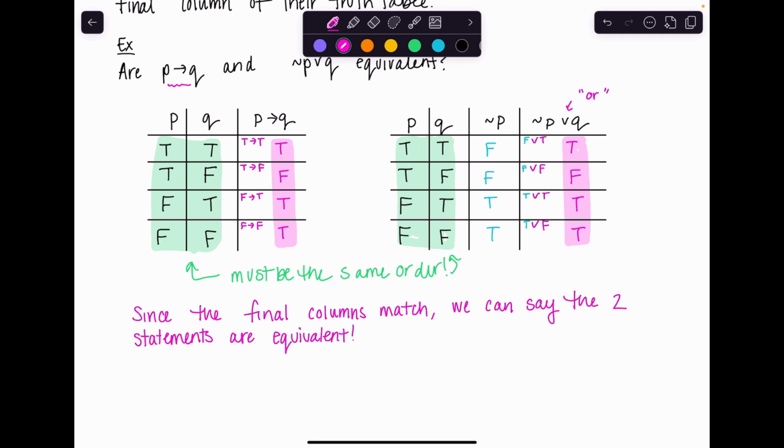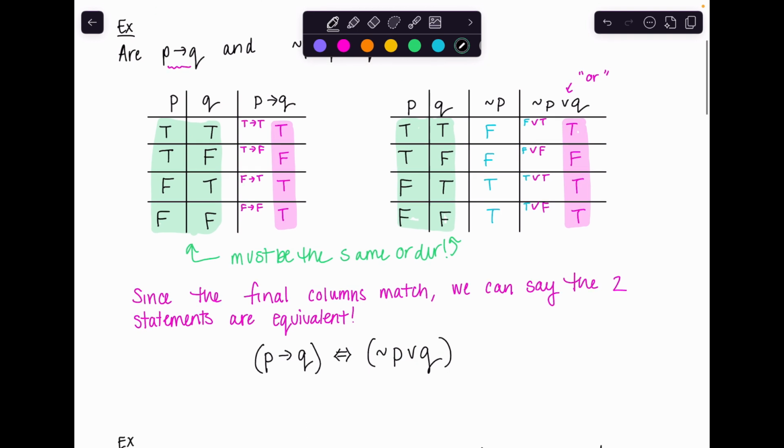So what I can write is I have the statement, if P, then Q. You can use a triple equal sign and then write the other statement, not P or Q. One thing that's just a common practice is we'll put parentheses around each statement so it's a little bit cleaner to look at. Or again, if you don't want to use the triple equal sign, you can use that equal sign with a double-sided arrow. Either one is fine.